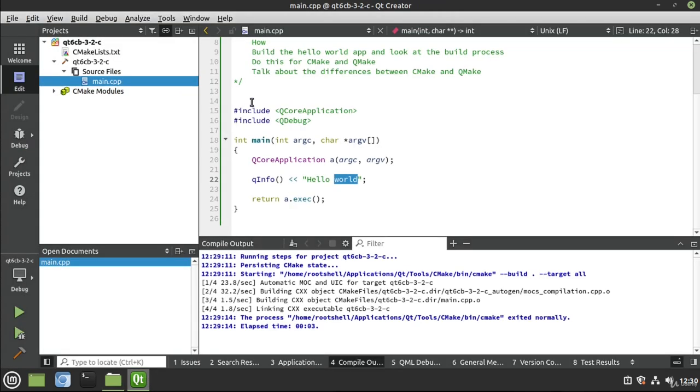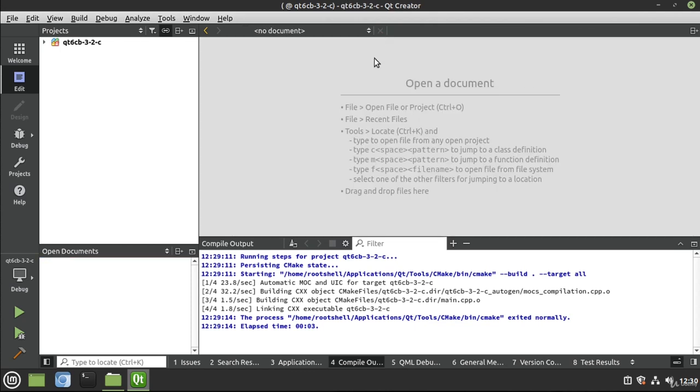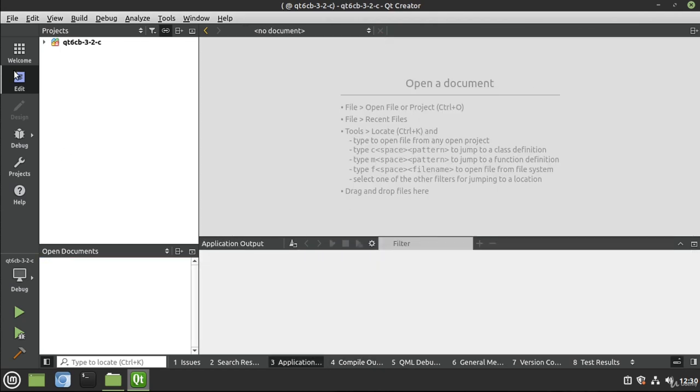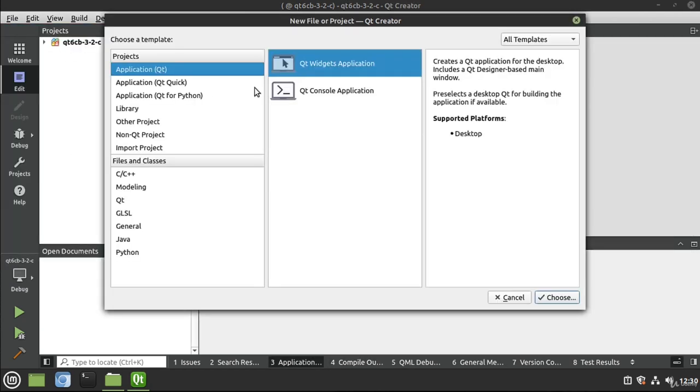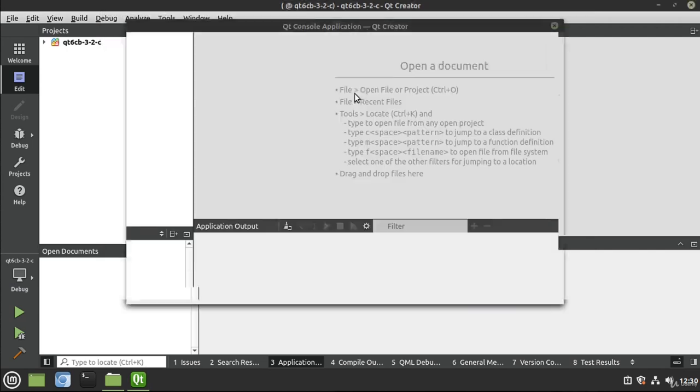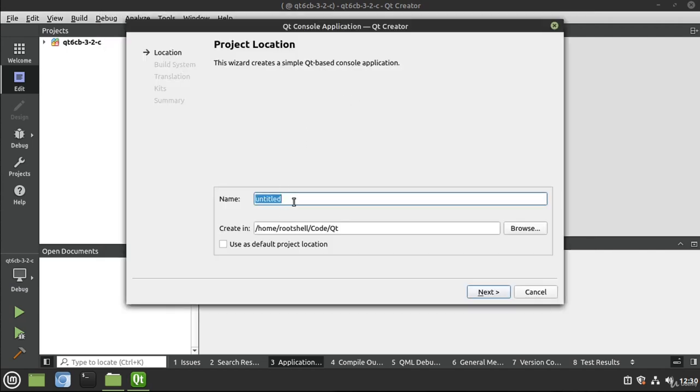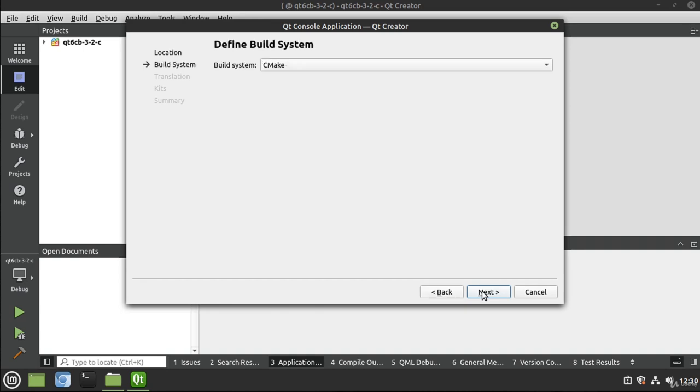So let's go out here and let's collapse this, close that. And let's go new project. I want to make a Qt console application. And let's call this Qt 6 Core for Beginners. This is 3-2, and we're going to say Q, because we're going to use QMake, the older build system. Again, doesn't really matter what you name it. The big takeaway here is when you get to build system, this time go to QMake.